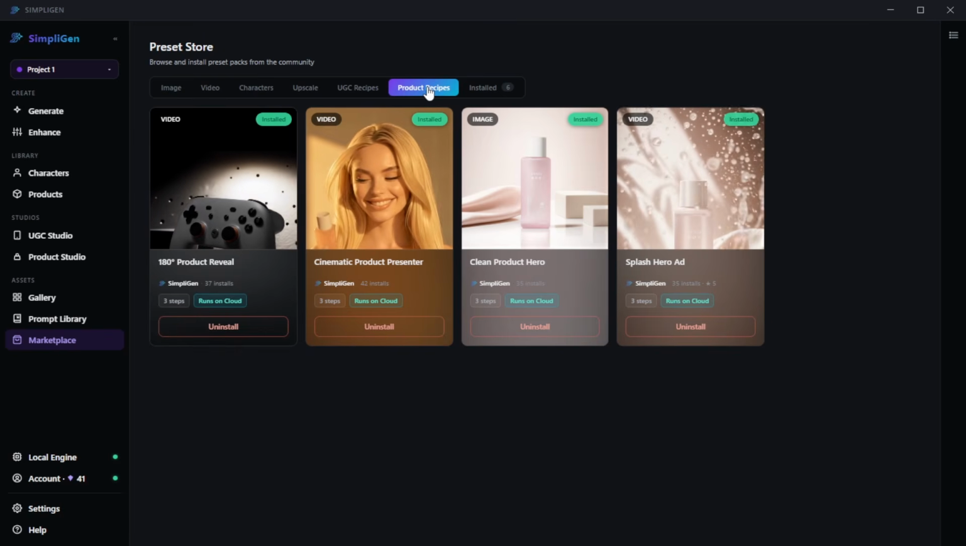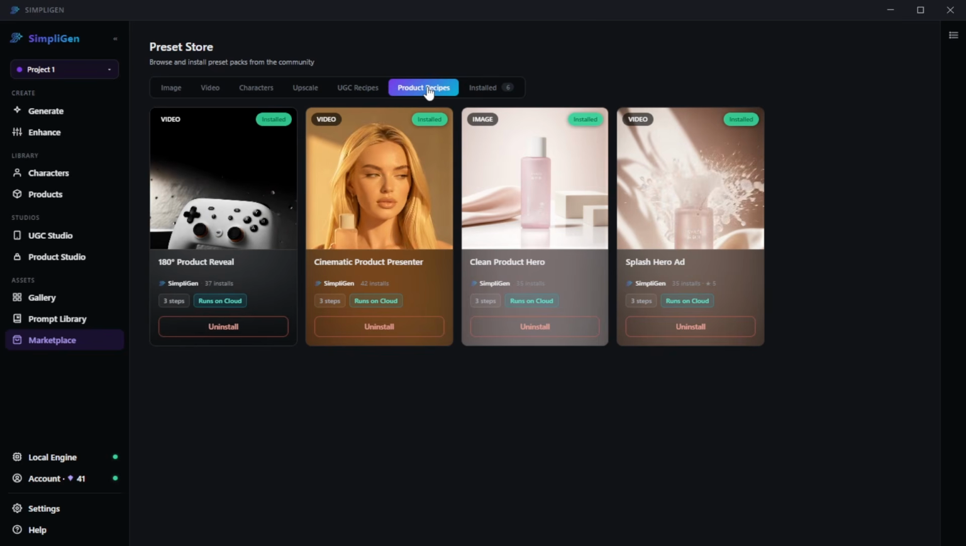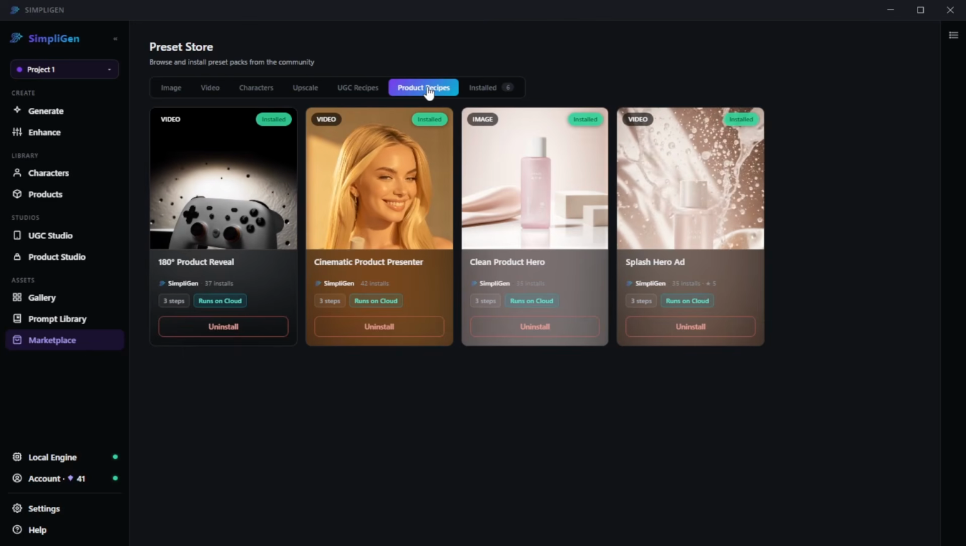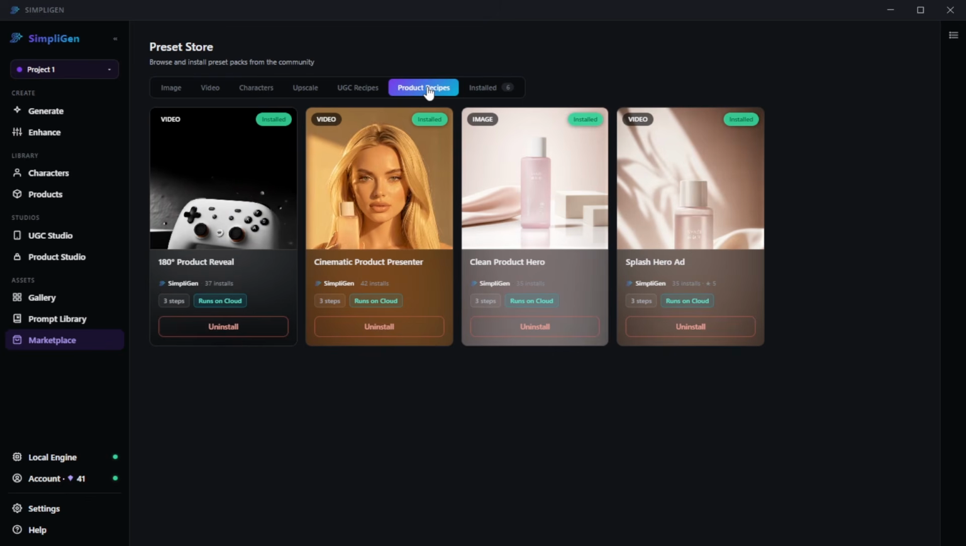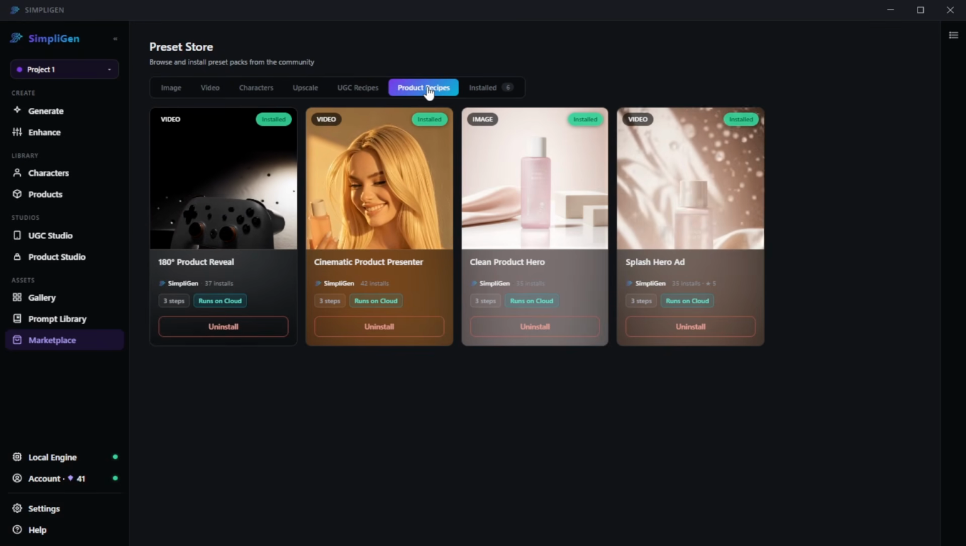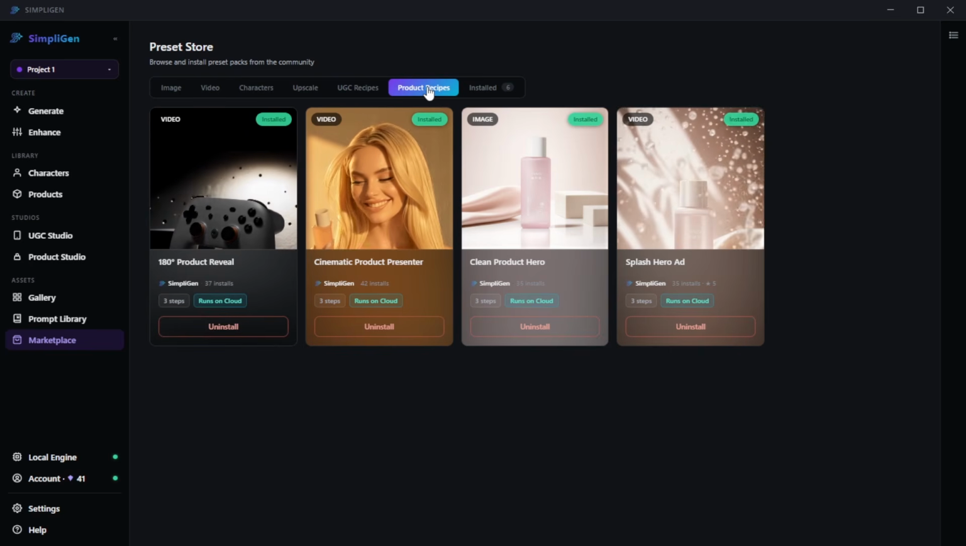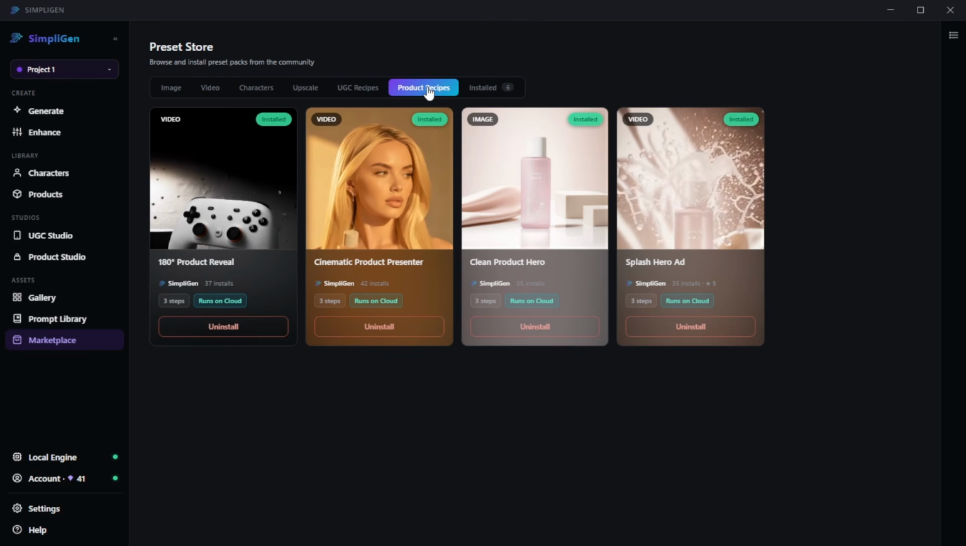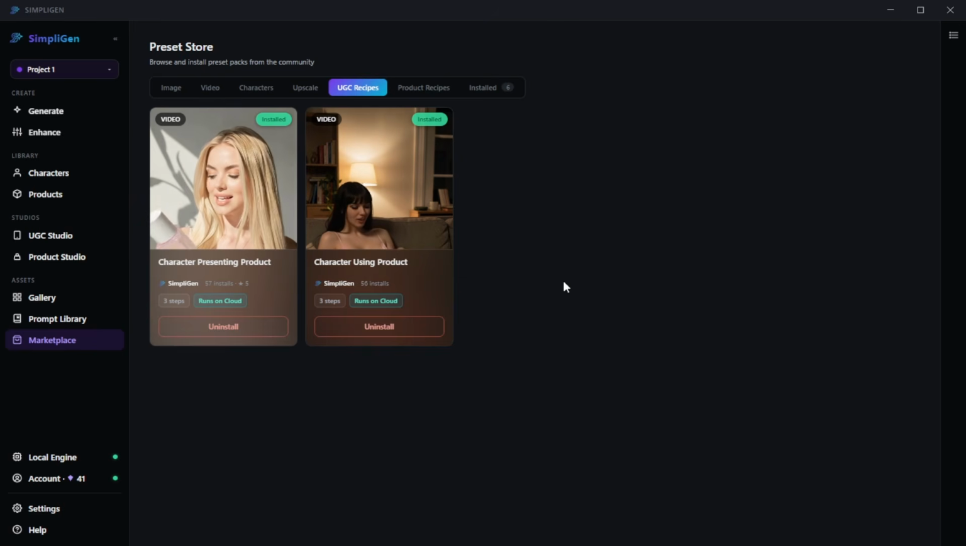And it's not just characters that you can create with SimpliGen. There's a whole product library where you can save reusable product assets and a product studio built specifically around them. In the preset store, the product recipes tab has ready-made setups like a 180-degree product reveal, cinematic product presenter, and a couple hero shot styles, all runnable on cloud in just a few steps. Then in the UGC recipes, you get presets built to combine the two, your character actually presenting or using a product on camera. So if you're doing any kind of ad style content, this isn't just a face generator, it's built to handle the entire pipeline.